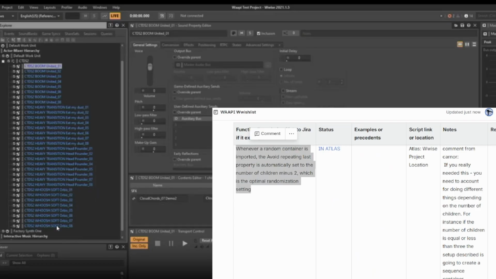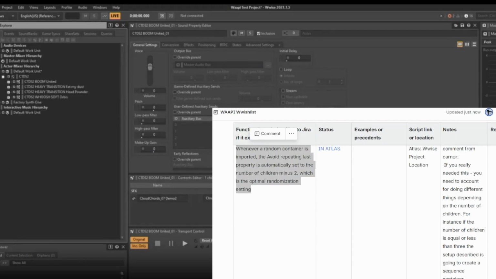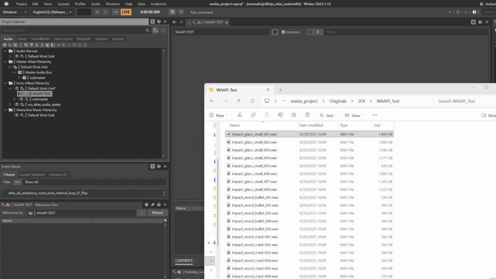For this workflow, I combined one of our wish list items with a WAAPI example that I saw on social media. Let's say we've rendered out a bunch of variants of some different sounds, and we want to quickly organize these into random parent containers based on their names. It would be great to do this in one key command.